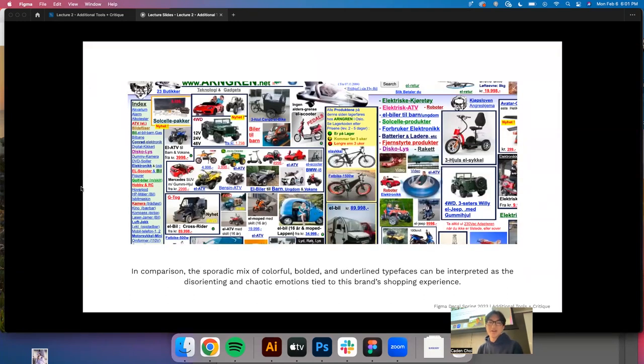This is a comparison. You have this chaotic mix of really colorful, bolded, underlined, crazy things happening. I honestly don't remember if this is a real website or not, but you can obviously see that this is very difficult to navigate. Everything is fighting for your attention here, and I don't know how you would be able to find what you're looking for.